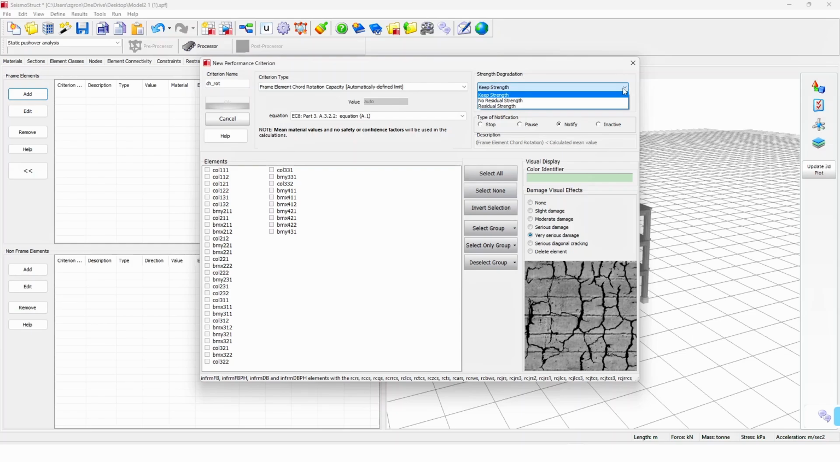In this example, we select Keep Strength. Also, we can choose how the program will react when the criterion is reached during the analysis. In this example, we select Notify, so the analysis continues, but a notification is introduced in the analysis log. There is the option Select All Elements by clicking Select All, or we can select specific members or groups using the available selection buttons. After selecting the elements, we move to the Visual Display section.